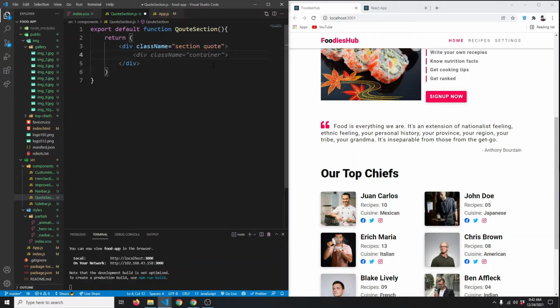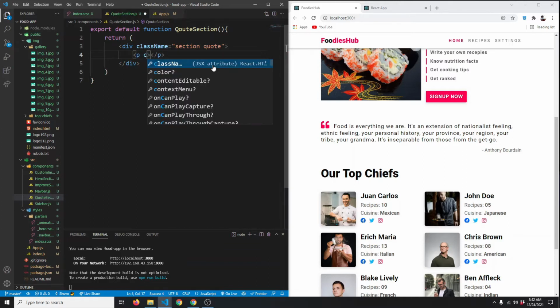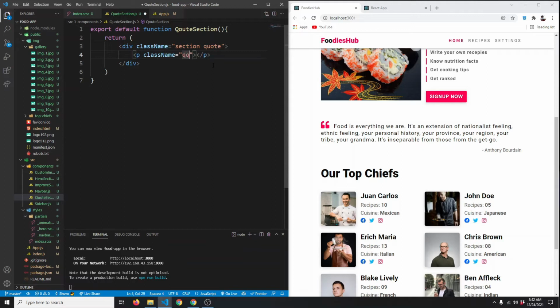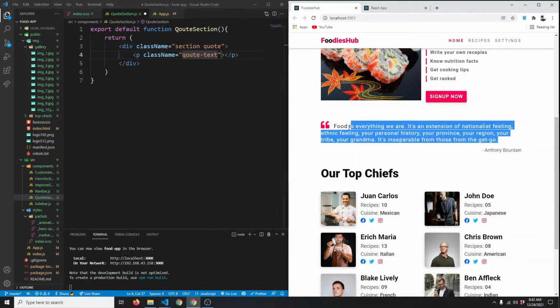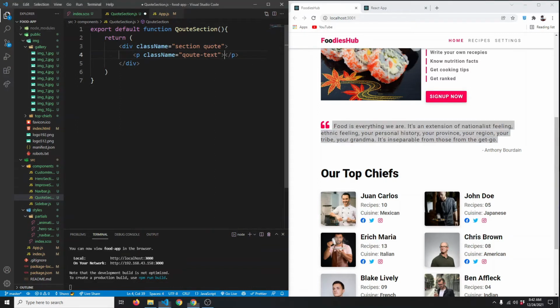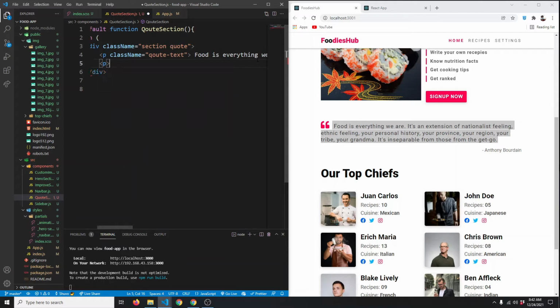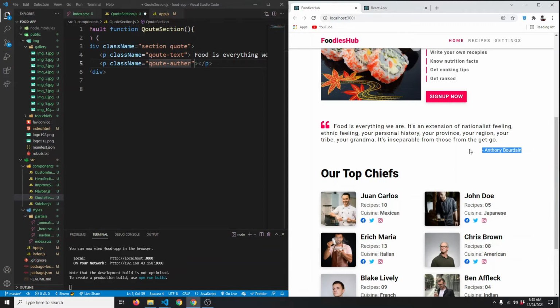After that, we can have a paragraph text. This will have a class name of quote text. So let's say class name equals to quote text, and we can copy this quote. So Control C, paste it, Control V, and after that we'll have another paragraph text that will have a class name of author or quote author. So let's say class name equals to quote dash author, and for the author name, again we are going to copy this, Control C, paste it, Control V, save.